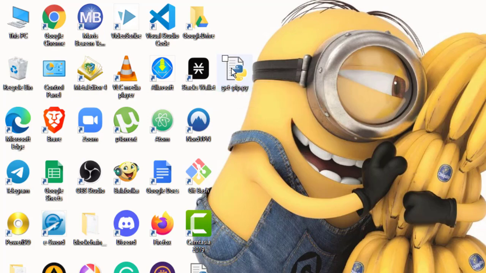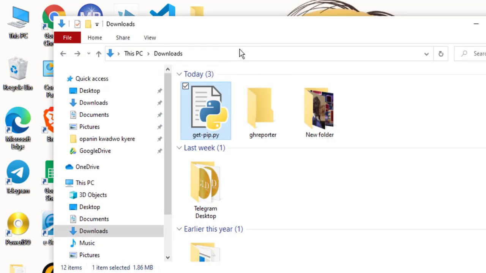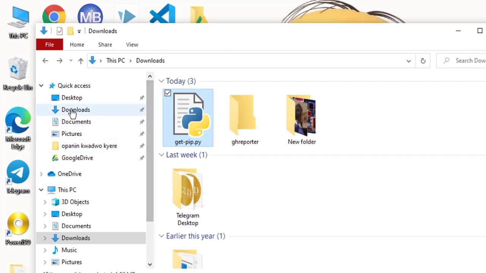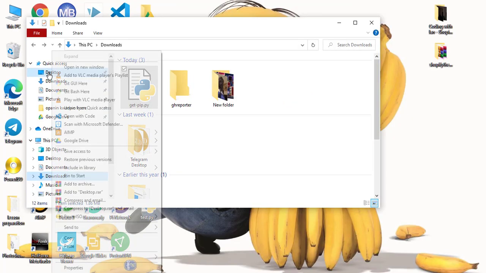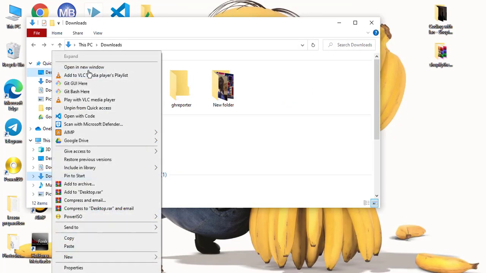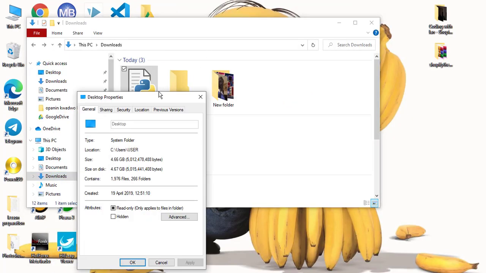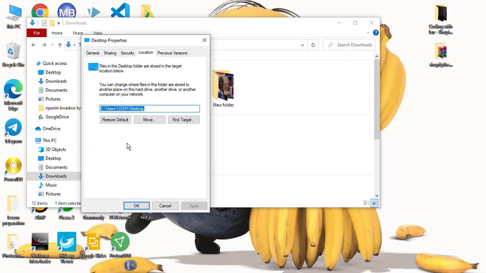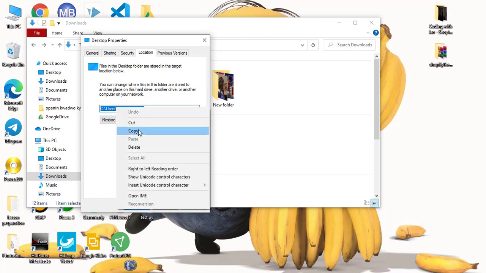Okay, so once you have this on the desktop, now open any file explorer and right click on desktop here, because we have the pip file in our desktop folder. Click properties and click location and copy this location over here. Okay, copy that.